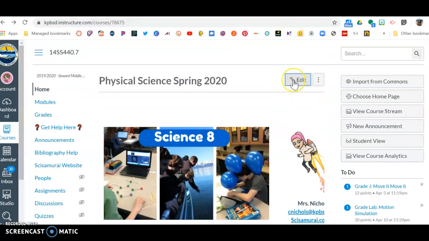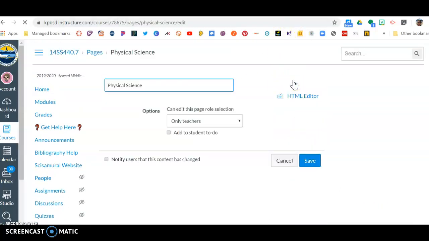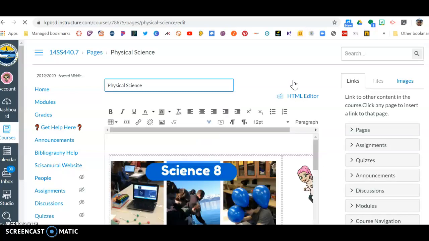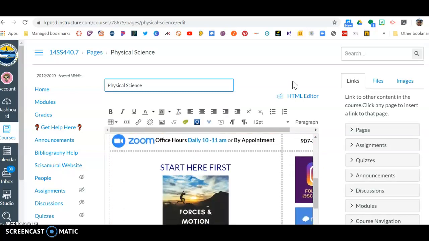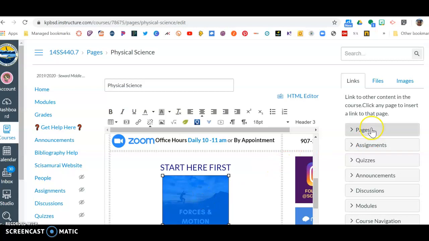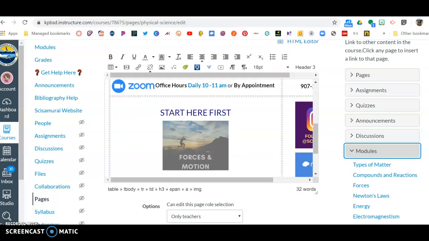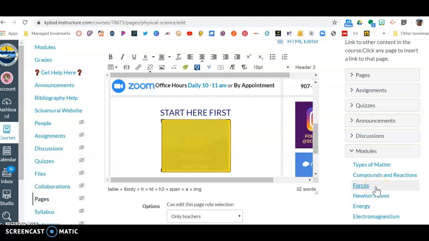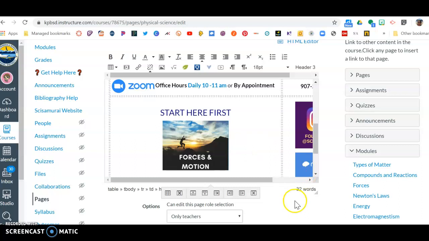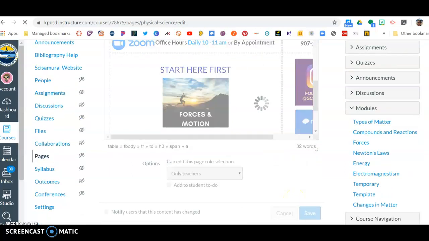I'm going to click Edit. And then, for example, for my class, I have a button here, this picture that serves as the link to my module. So I'm going to click on the item. I'm going to go over here to this menu on the right hand side. I'm going to click Modules. And then I'm just going to click on which module I want this to link to. And I'll see the color change. And then that has now become a link to a module. And then I can click Save.